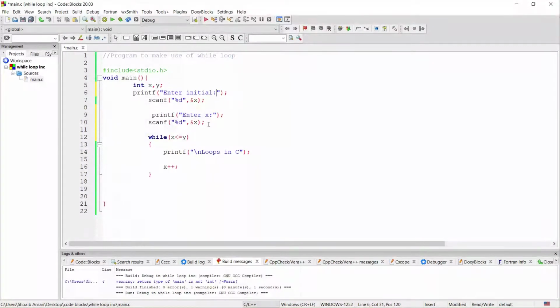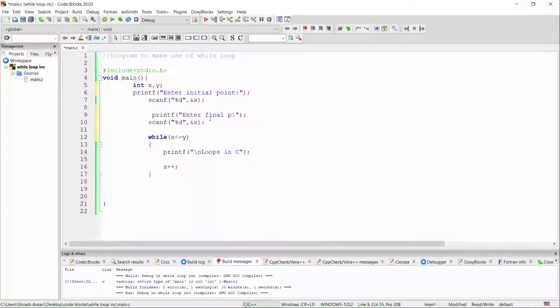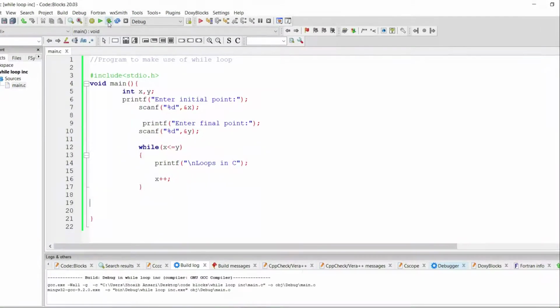Enter initial point, and here I'm giving enter final point. Now let me change the name of the variable from x to y here, and now let me run the program.